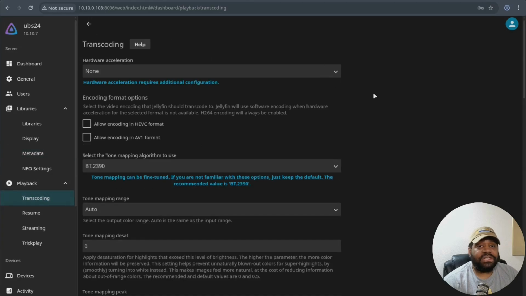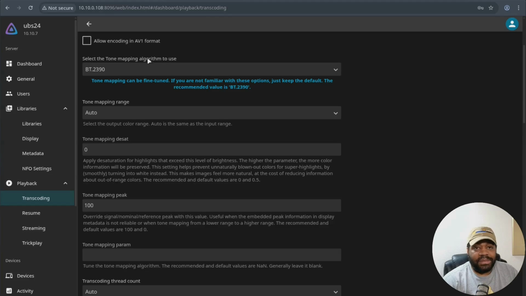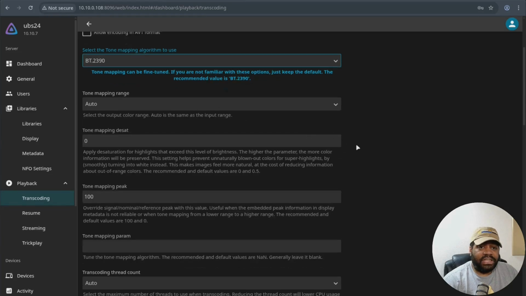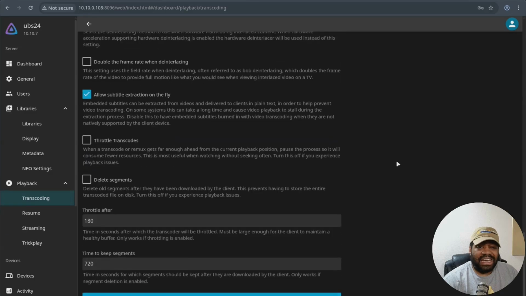Here we go, transcoding. This is one of the important ones. It all depends on how your server is set up. If you have a GPU, then you can turn on hardware acceleration. If you have an NVIDIA video card set up, then yeah, you can set up your hardware encoding. Allow encoding for HEVC format or AV1 format. Select the tone mapping algorithm to use. They've got a couple of options in here. You can specify whichever one you want, but this explains it right here. Tone mapping range, FFmpeg. You can see that it uses FFmpeg. And a lot of settings in here.